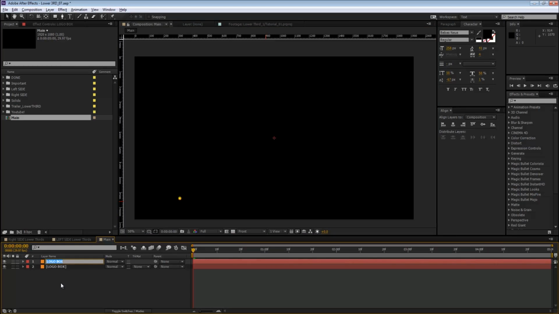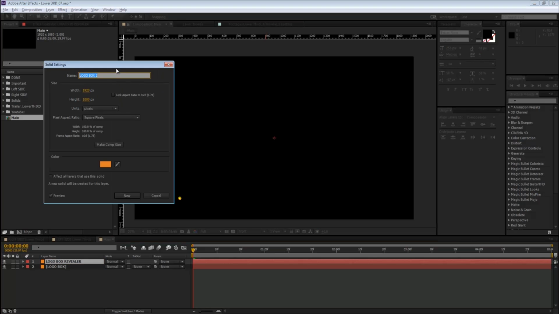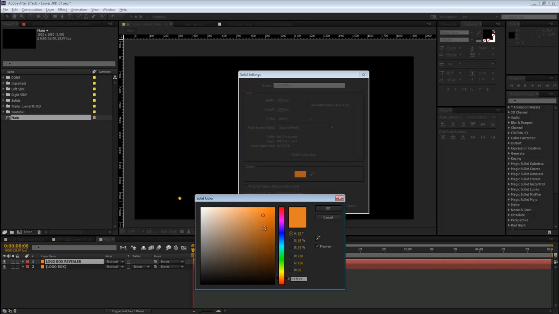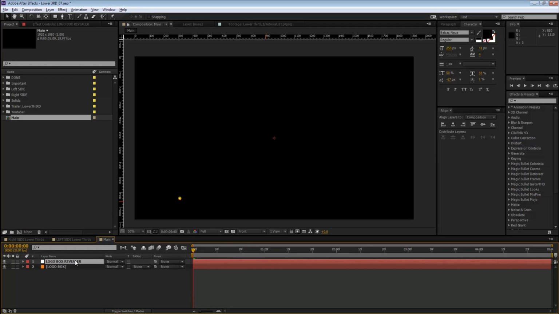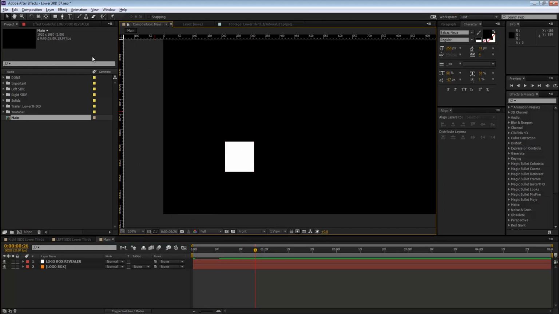I'm gonna change the second logo box name to logo box revealer. Then I'm gonna press Ctrl Shift Y on my keyboard for solid settings, and I'm gonna change its color to white. And this basically is gonna serve as my alpha matte. I'm gonna come back where the animation has ended, and I'm gonna take my text tool. Now this is just for demonstration purposes, just for the tutorial.